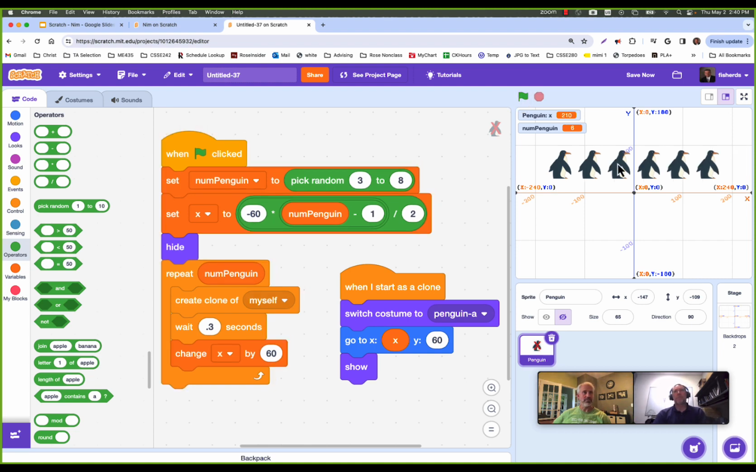So now it should be centered. So I got 3 on one side, 3 on the other, 4 on one side, 4 on the other, 3. That's neat, right? I just think that's neat. That's cool. All right. Math is fun. Math is fun. At least I like it.